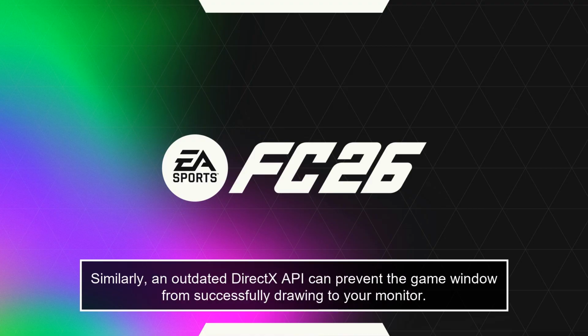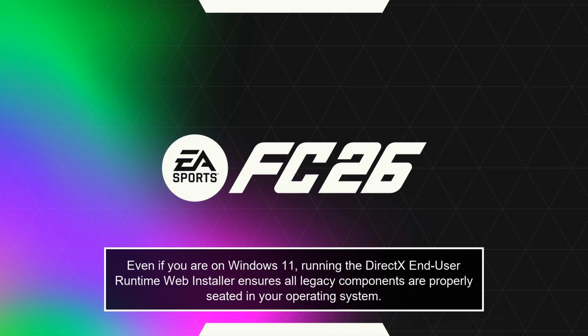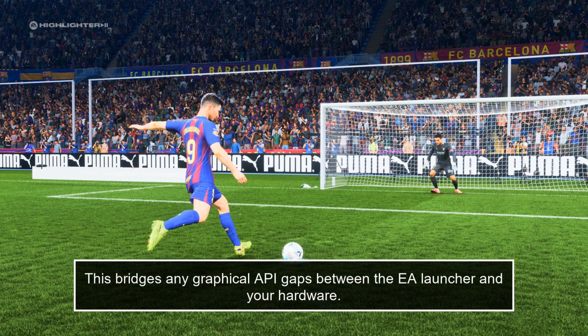Similarly, an outdated DirectX API can prevent the game window from successfully drawing to your monitor. Even if you are on Windows 11, running the DirectX end-user runtime web installer ensures all legacy components are properly seated in your operating system. This bridges any graphical API gaps between the EA launcher and your hardware.